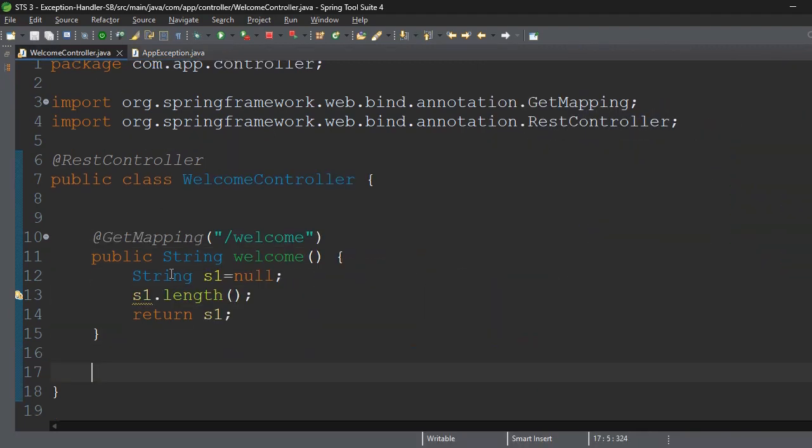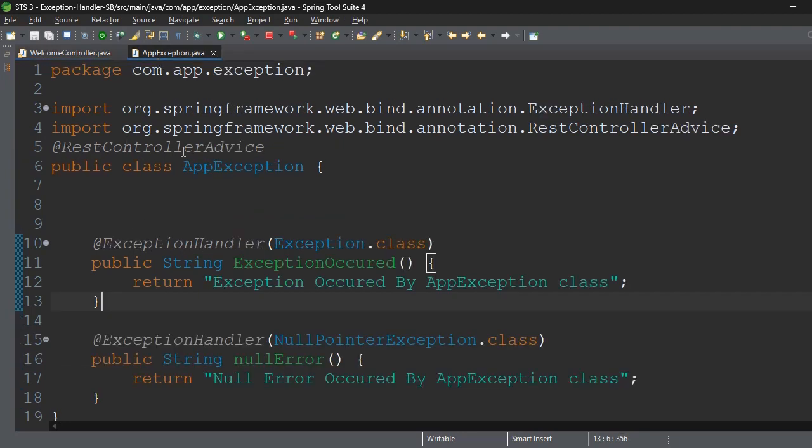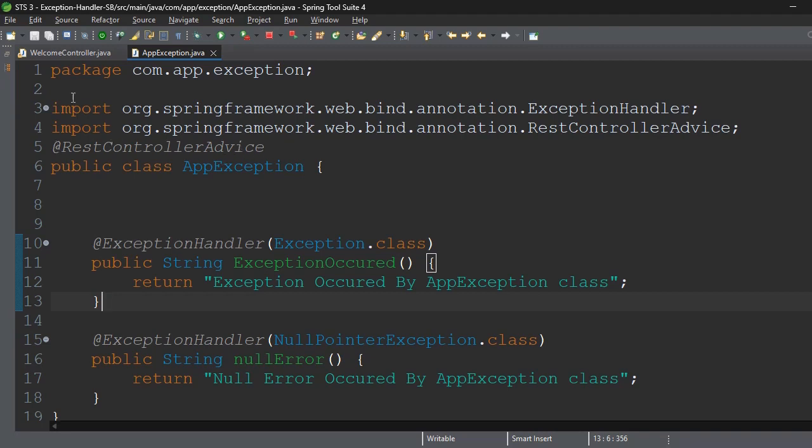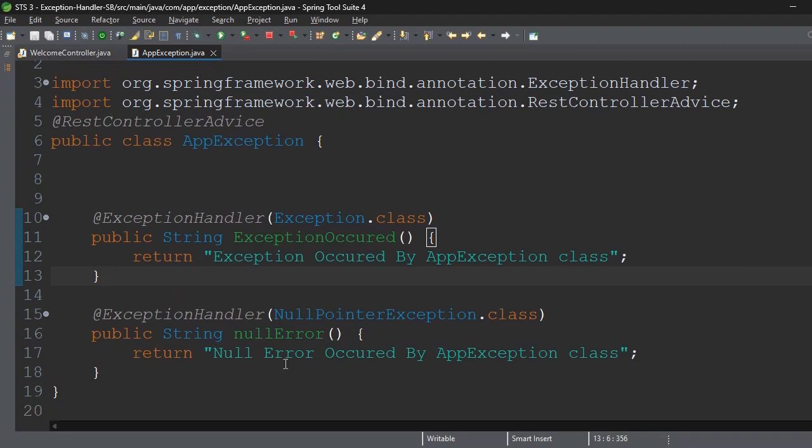Actually, in this class I did not handle it. Here the @RestControllerAdvice annotation is there. Because of this annotation, at the global level the null pointer exception is handled in this class. But here there is a null pointer exception and also Exception. Exception means it will handle all exceptions. If I write Exception.class, it will handle all the exceptions.